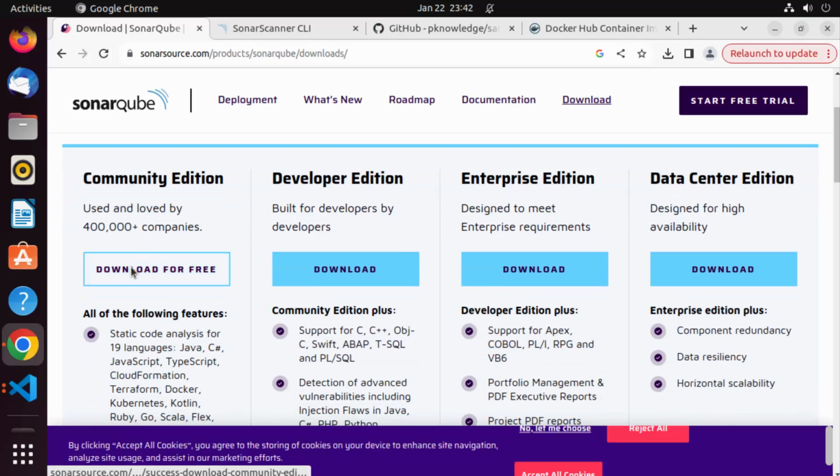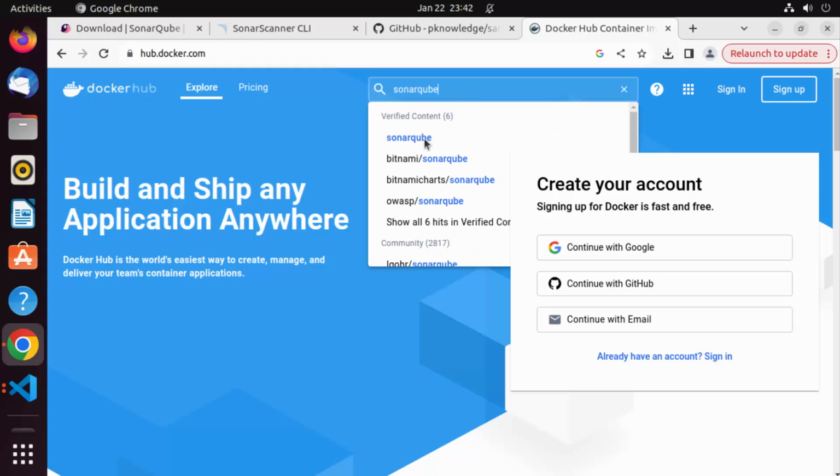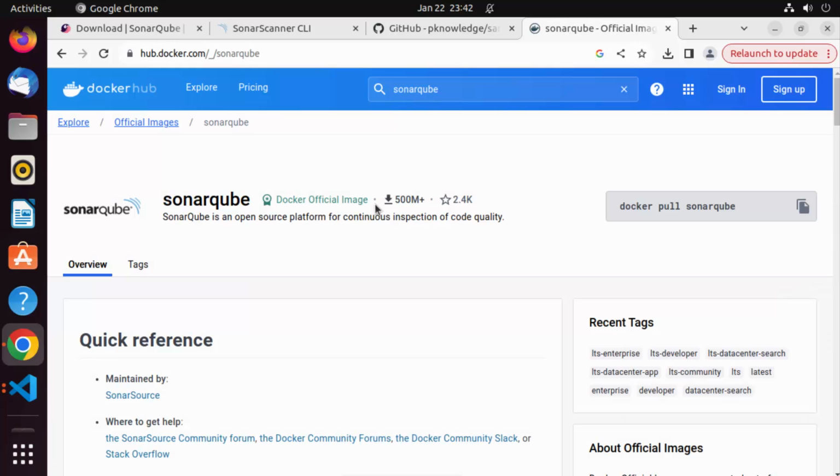So as I said, we are going to use Docker to install SonarQube. So you can go to the Docker Hub website and then search for SonarQube here, and you will find the official Docker image of SonarQube here. So you can see this is SonarQube and it's the Docker official image, right?